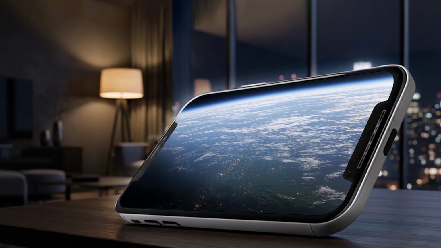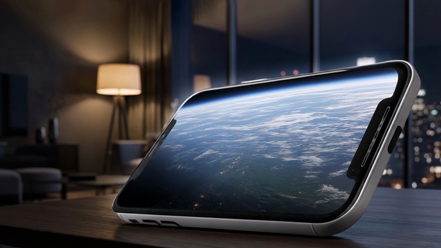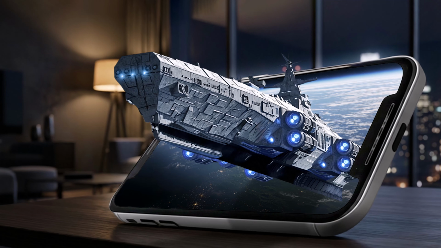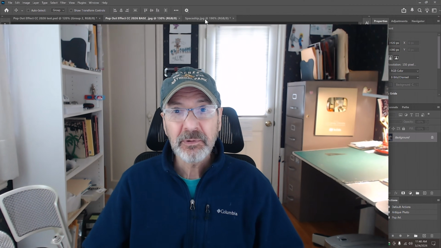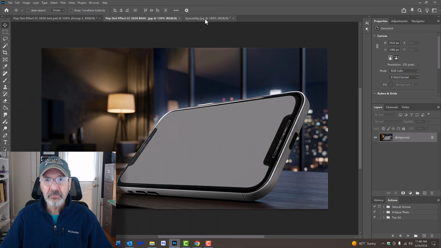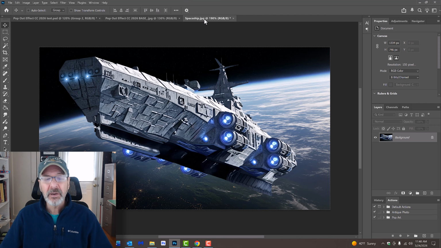I'm going to show you how to easily create an effective 3D pop-out effect. For your convenience, I provided this image we'll use to pop out of the phone screen, as well as an image that we'll use for the pop-out itself. Their links are in my video's description or project files.